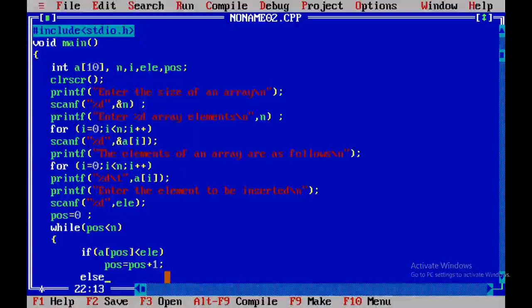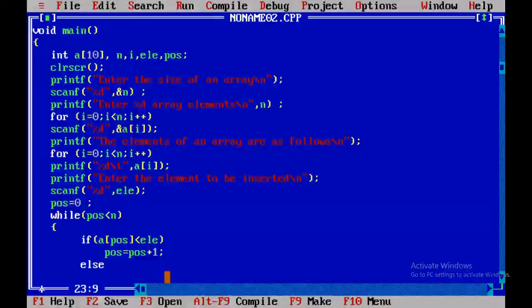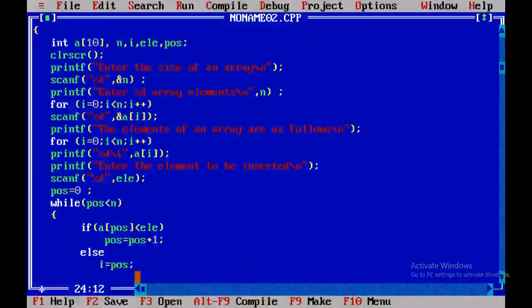So in the else case, if the condition is false, then I'm going to set the value of I to POS. What is this I? This is nothing but an array index value. So to this index value I have to put the element, right? So for that I'm setting I to the position value, and then I'm going to break it.